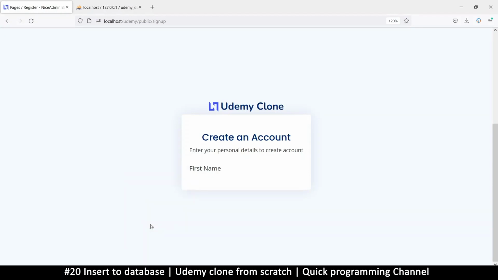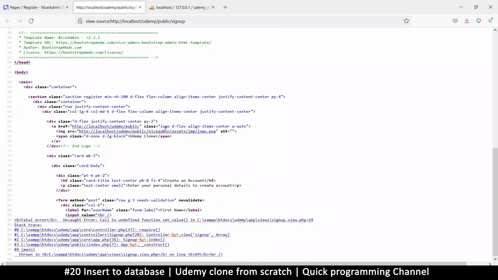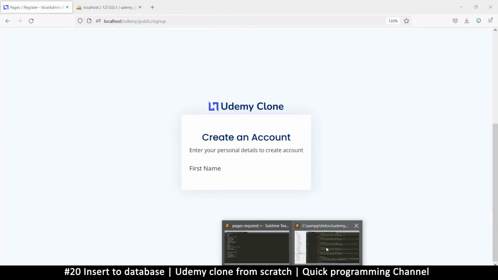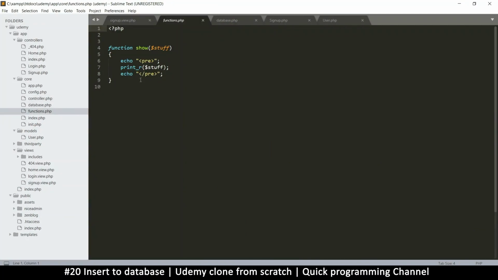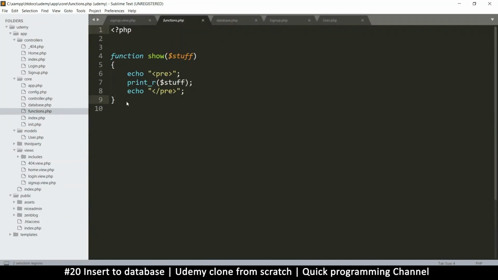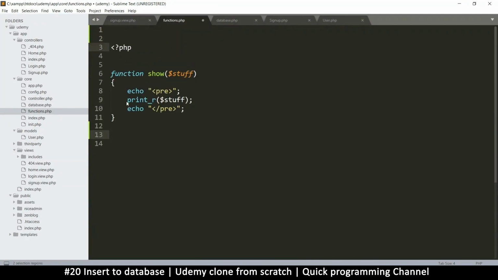So let's just view the page source. Right click, view page source, and you will see the error here: fatal, call to undefined function set value. So it's telling me the function set value is undefined, which means it does not exist. So let's create it. So I'm going to go to my functions. Where is this? Functions.php. There's only one function currently, but we can create some more.